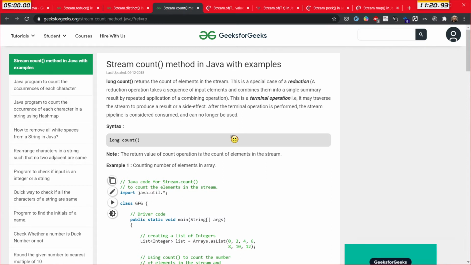Stream of geeks, that will be G E E K S, I think. Stream of 5, so 5, okay. Stream of 4L. Stream peek, consumer. Returns a stream consisting of the elements, additionally performing the provided action. This is an intermediate operation. Creates a new stream.